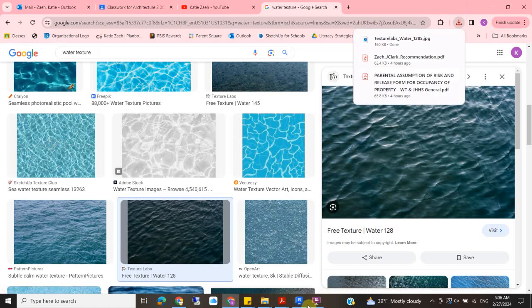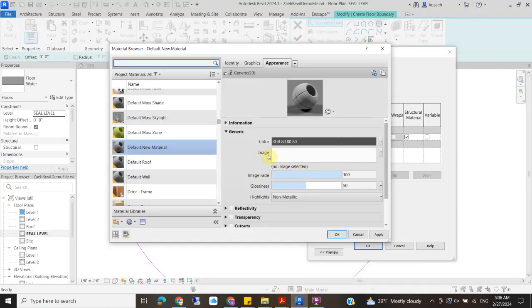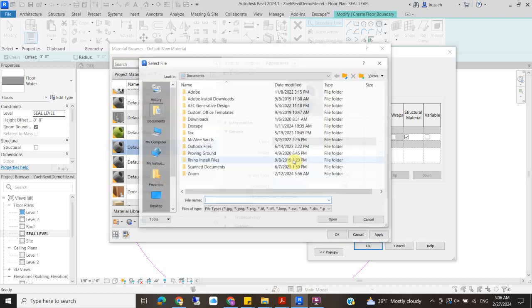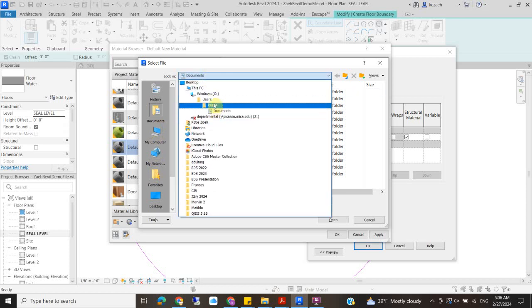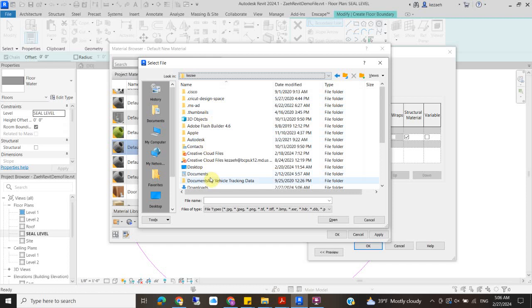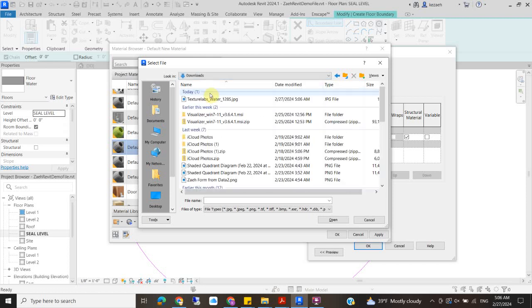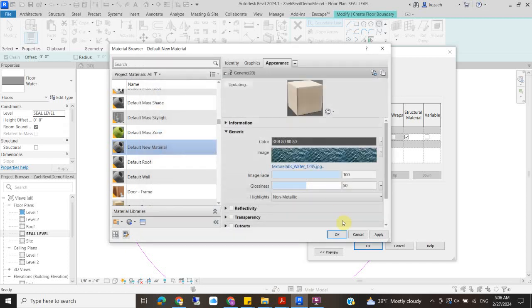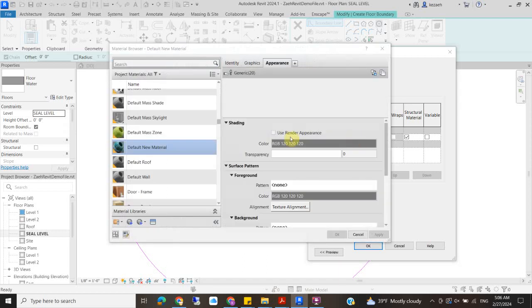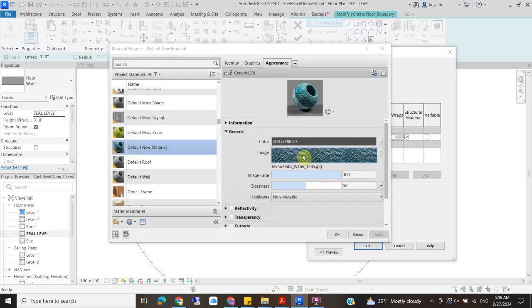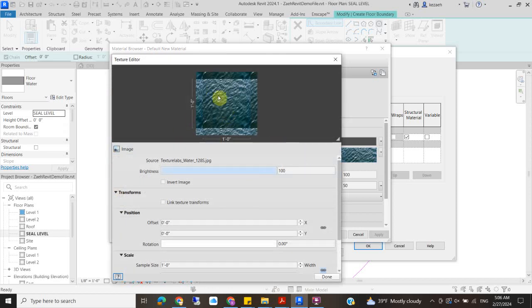And then I'm going to go back to Revit where it says image here under appearance. I'm going to click on this, and then I'm going to find that image I downloaded. So mine should be under downloads. And hit OK. I want to go back into that one more time, so I'm going to click on the three dots. And then when I'm here, I want to click on where it says image, and I want to set the size. So right now that whole thing's only 1 foot by 1 foot.